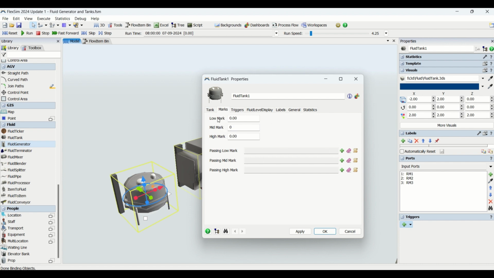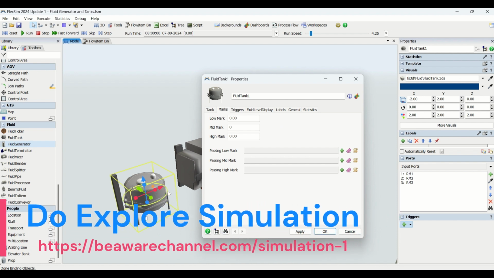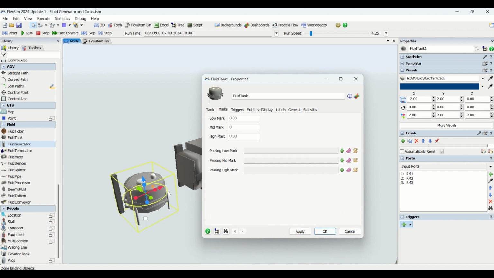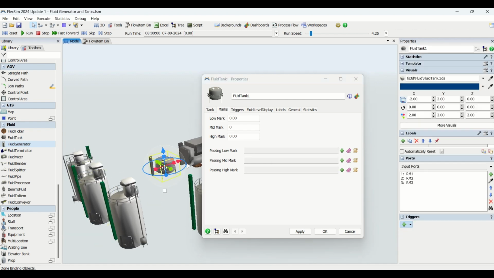You have an additional controlling factor here, what we need to do when we pass in our lower mark. For example, if this fluid tank should get the fluid from its input ports if its lower mark is hit, you can have that logic created here, open and close ports. You can have another logic in such a way that whenever your tank is full, you should stop getting the inflow from the generators. That also you can do here.